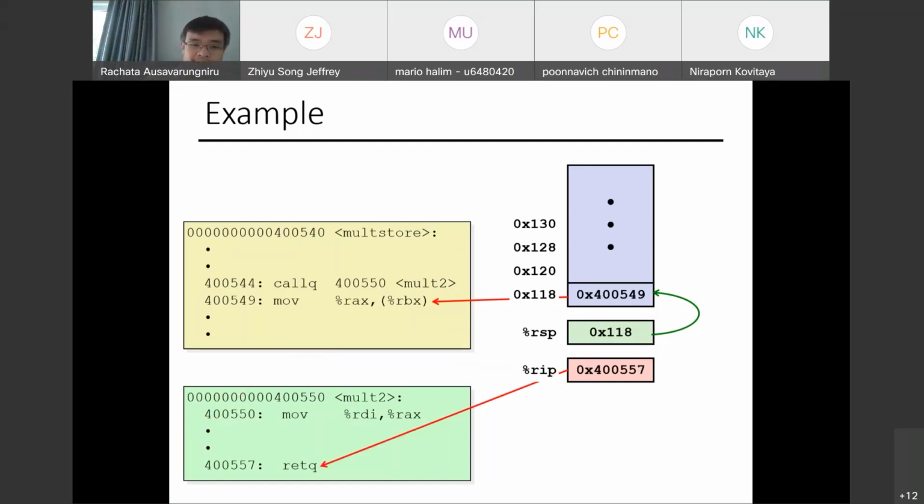Now you have the return instruction. Where should the program counter be? If I run this return instruction, where should my program counter be? Where do you go back to? It should be whatever this value is, right? This would replace this. So you are going to have 0x400549 in the program counter.